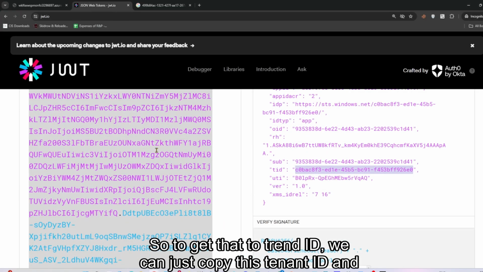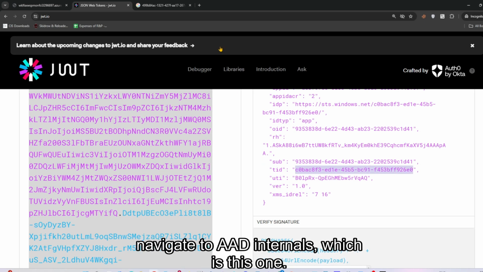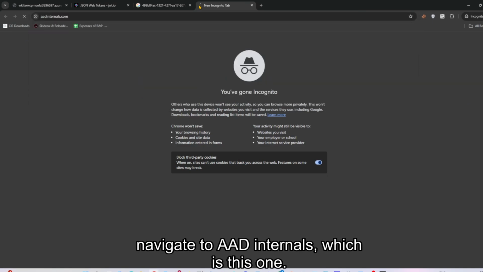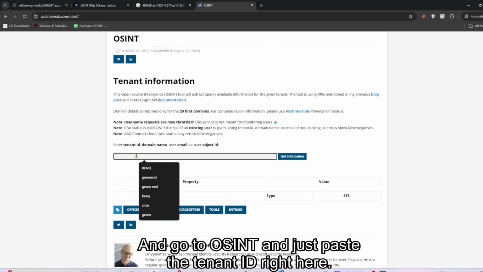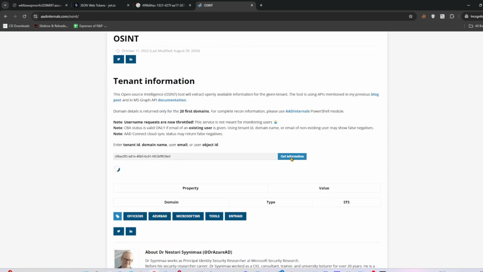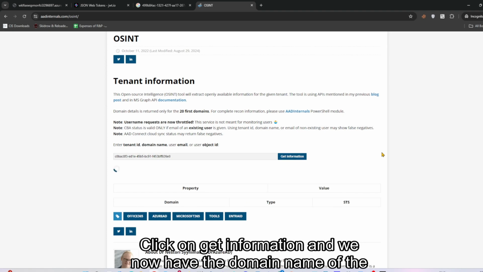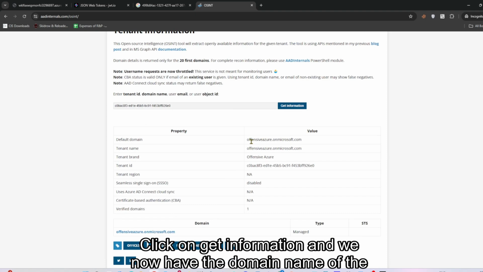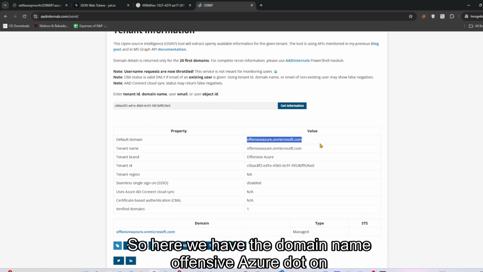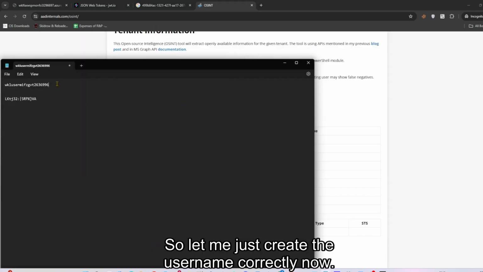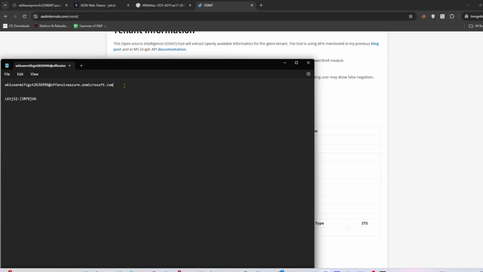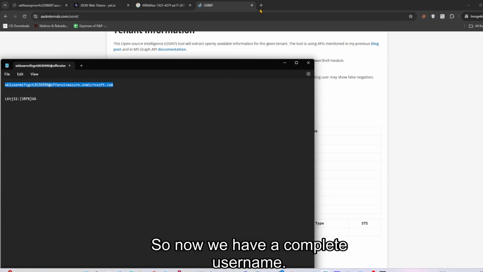To get the tenant ID, we can just copy this tenant ID and navigate to AD Internals, which is this one, go to OSINT and just paste the tenant ID right here. Click on get information. And we now have the domain name of the tenant. Here we have the domain name offensiveazure.onmicrosoft.com, but for you, it's going to be a different one. So let me create the username correctly now. So now we have a complete username.